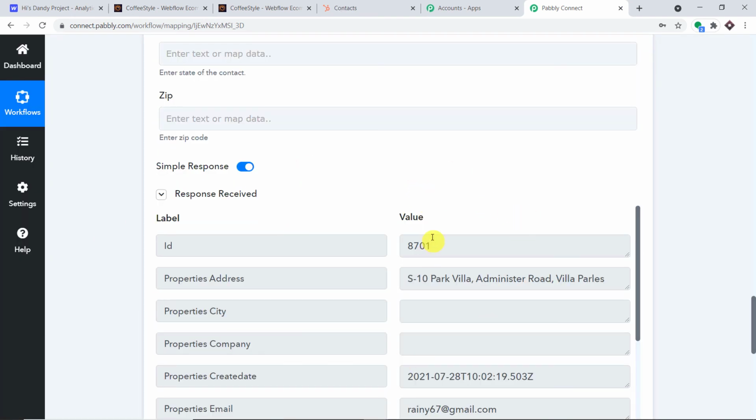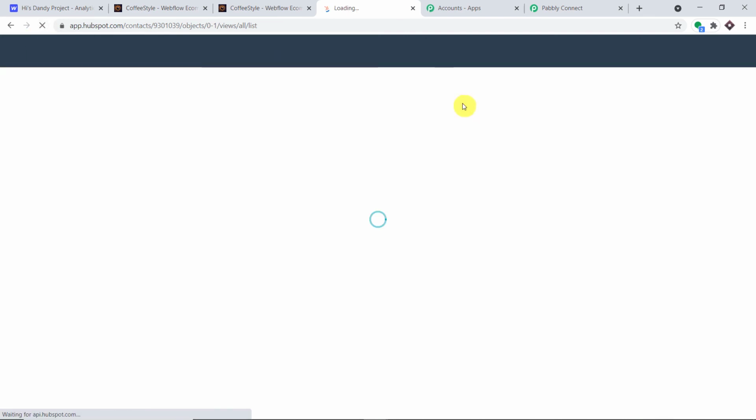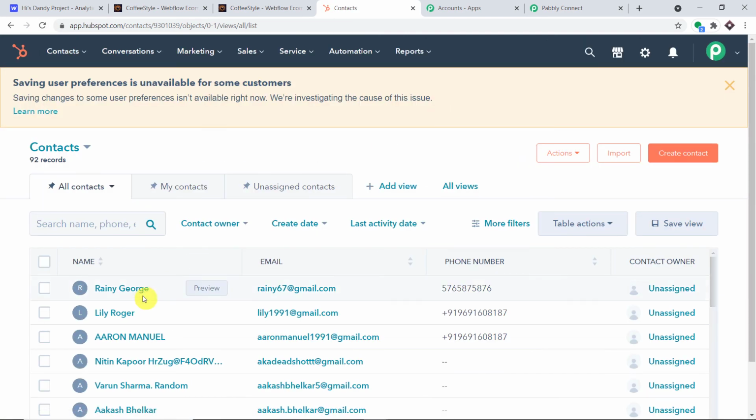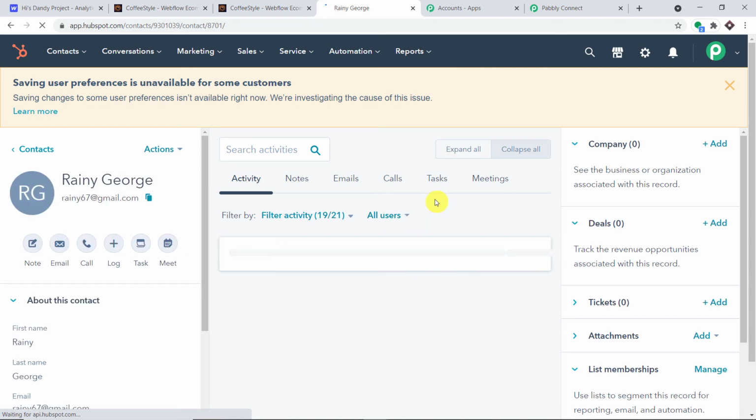Okay, so the response is a positive one. So let's have a look. So this is the contact page, and I'm going to just refresh this. So let's explore. Yes, we do have a Rainy George. So the presence of this data indicates we have a successful integration between Webflow forms and HubSpot.